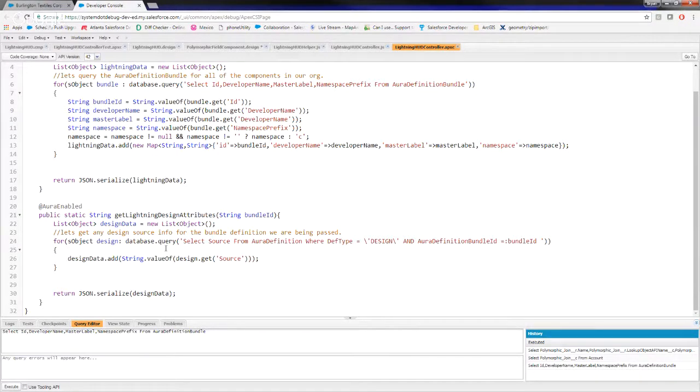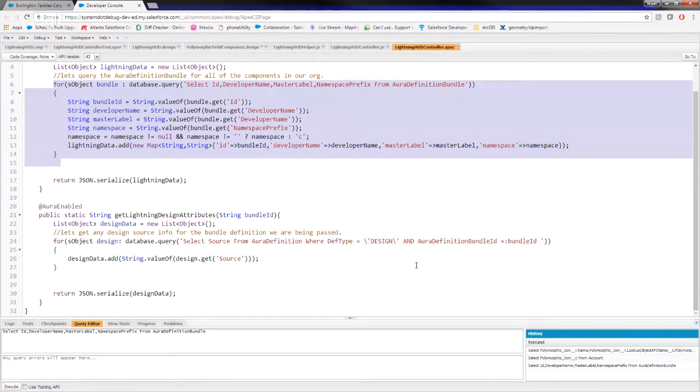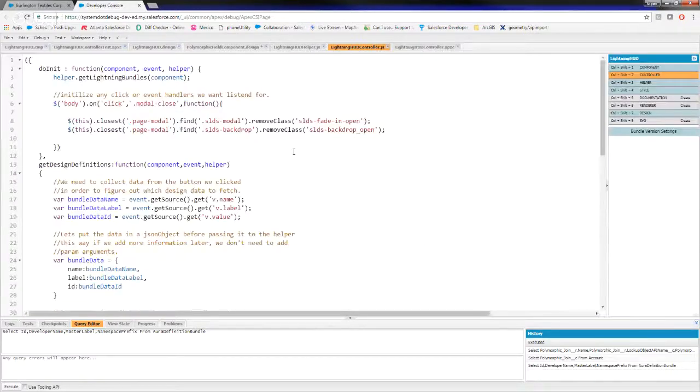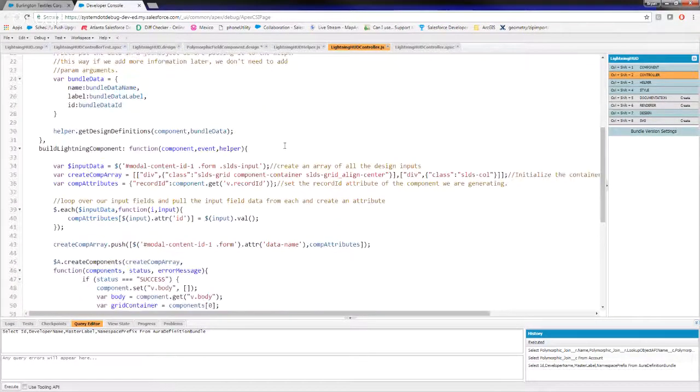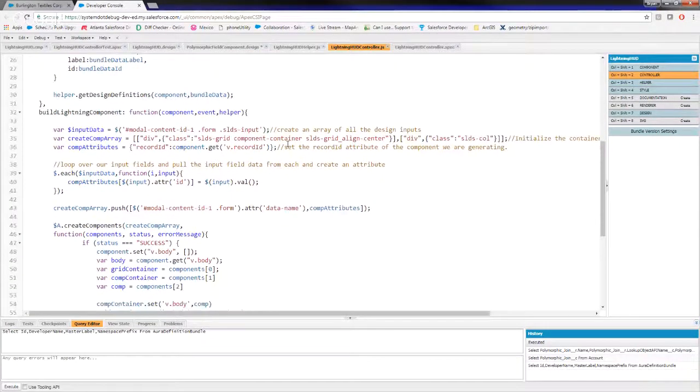And this is all the information you need to get this going: two queries. One, query your definition and bundle, and two, query your actual bundle itself. Once that happens, it's just a matter of parsing all of that information.